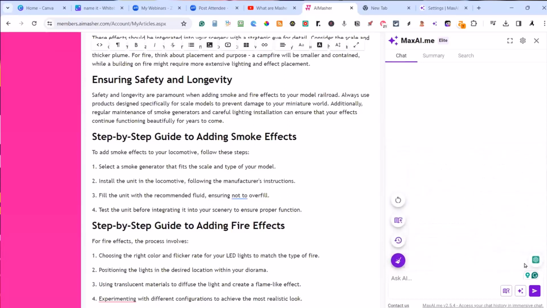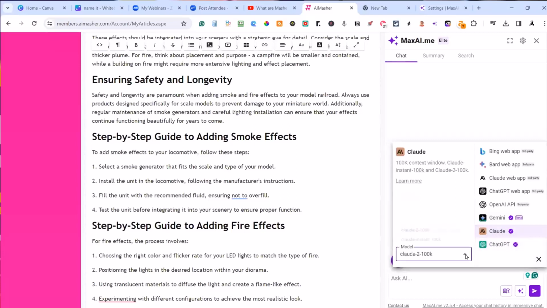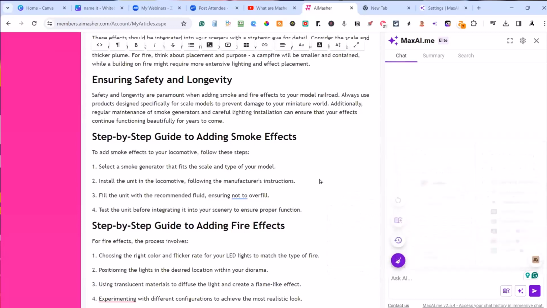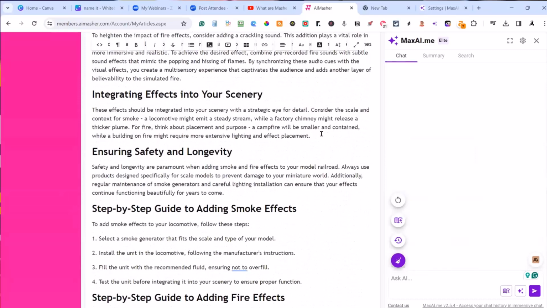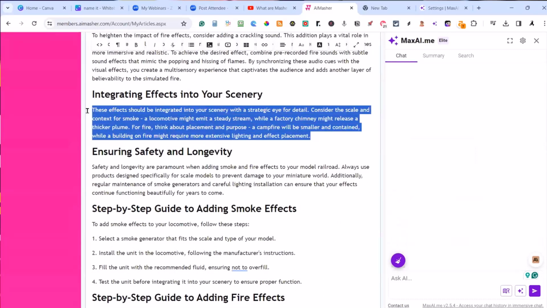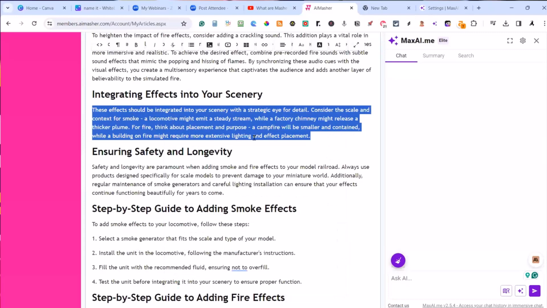The content rewrite is going to be using this. Claude has a pretty good rewriter. So if you wanted to write with Claude, you select it and choose which one you want. We're just going to do Claude 2. So let's look at this: these effects should be integrated into your scene with a strategic eye for detail. That's AI bullshit, and I'll take that, got it highlighted.